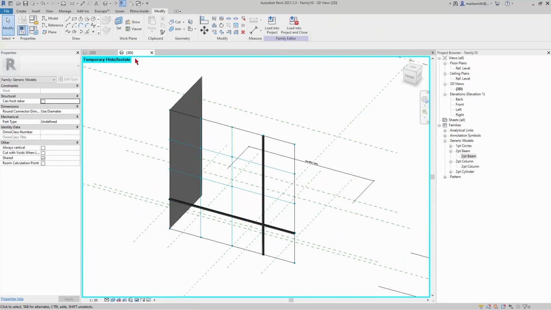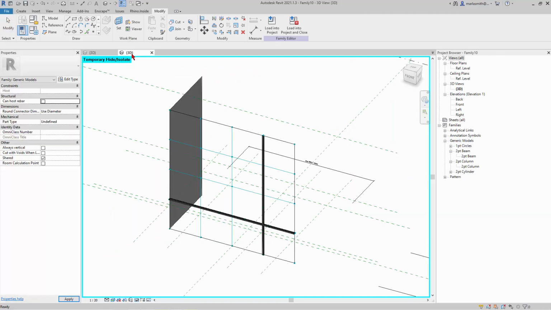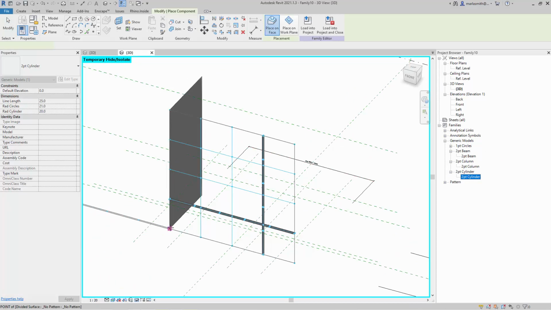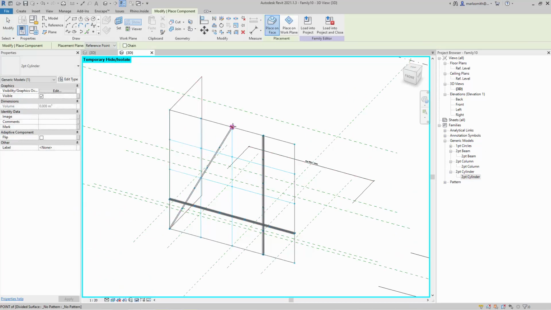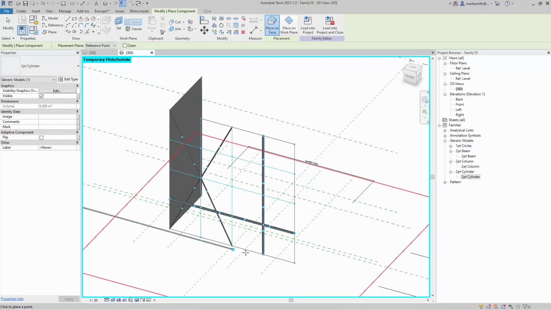And then what else do we have? We have some cross bracing, right? So we have cross bracing to X's. So let's see if we can get those to work. So that would actually just be the cylinder, right? So this would go to here, and this would go to here, right?